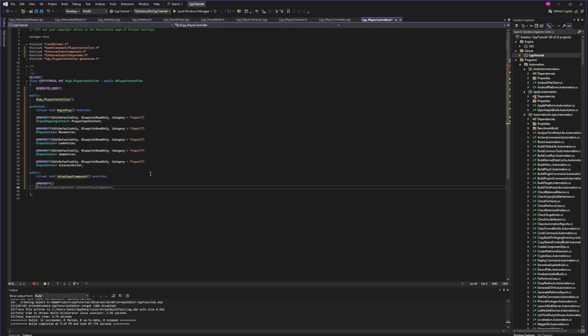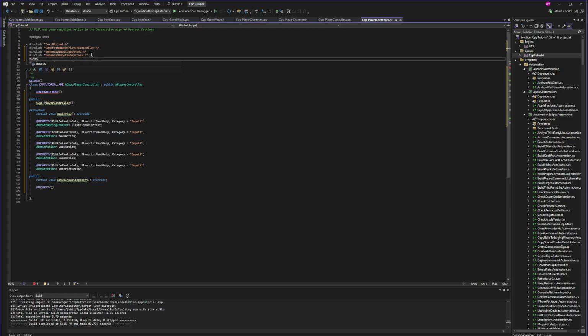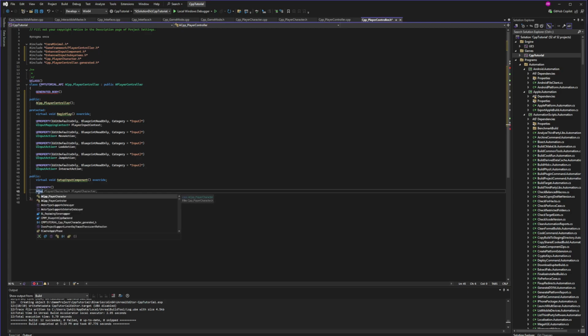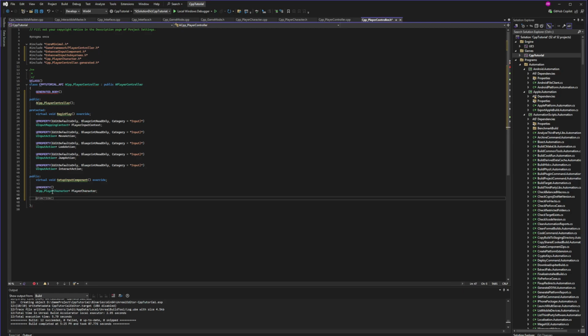I might change this later, but I want to set up a reference to my player character so I can have this particular instance that we are controlling. So let's do cpp underscore player character like that. And then on here, I'm going to create a variable of that type. Okay. So now I have a direct reference to my player character, so I can cast and set this variable to a value, and then I'll have that value, right?